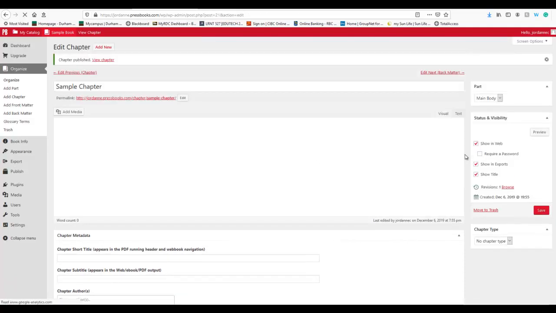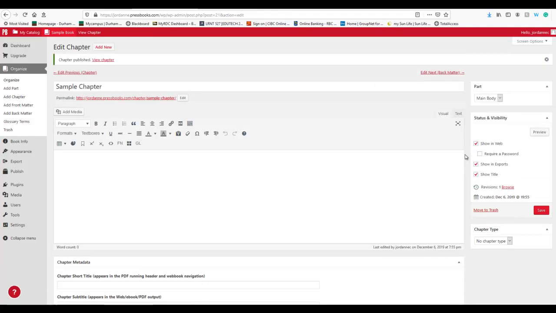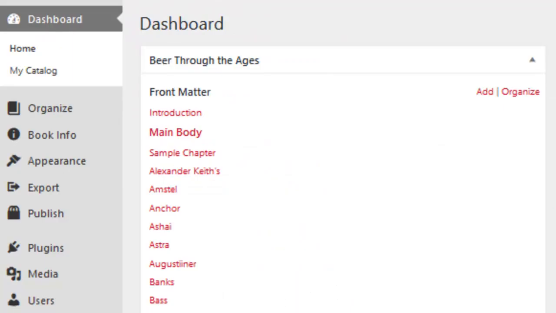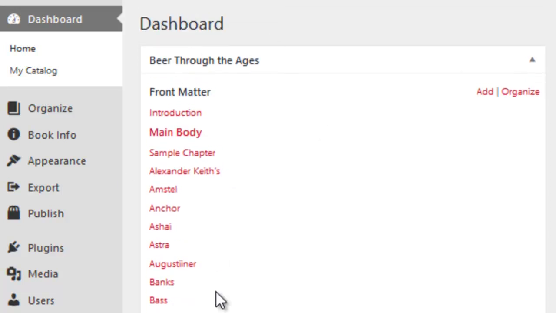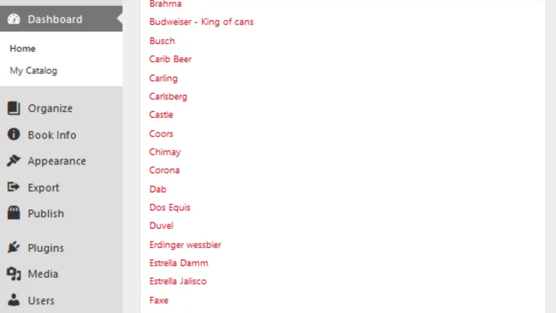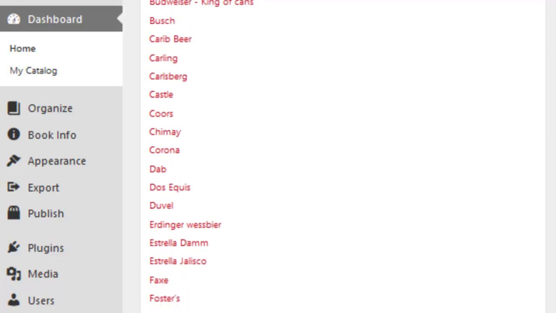So for the purposes of my course, my students were in a course called Beer Through the Ages. So they were each signed up for a beer that they were going to research over time. So what I did is I created a chapter for each of the different beer that they could sign up for. So each student had their own chapter in the book. So just to give you a sense, I'm going to flip over to what my course looked like. So you can see here, this was my dashboard, and basically I created a chapter for each of the different beer that students could sign up for.